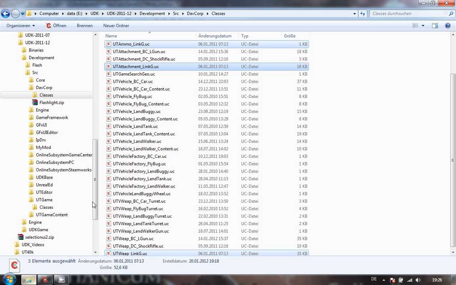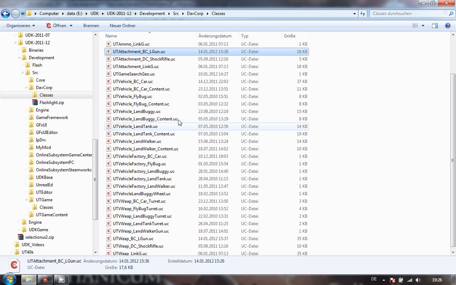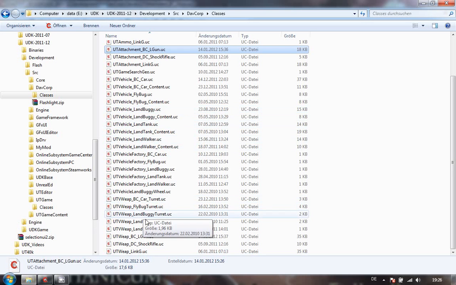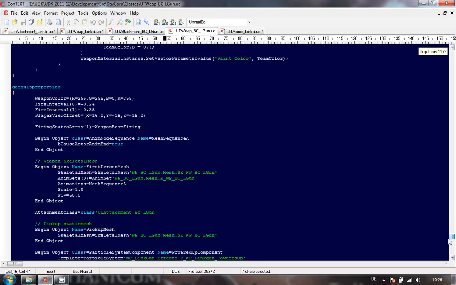Well, hang on. Let me just open the ones that I'm going to be using in game. UT attachment link BC. Let's find the other one. Weapon BC L gun. Now, let's see. Yeah, weapon. Okay. So what I've done here is change the skeletal mesh to be the weapon that we're using, the anim set to the anim set for the weapon. Okay, this is your first person mesh.